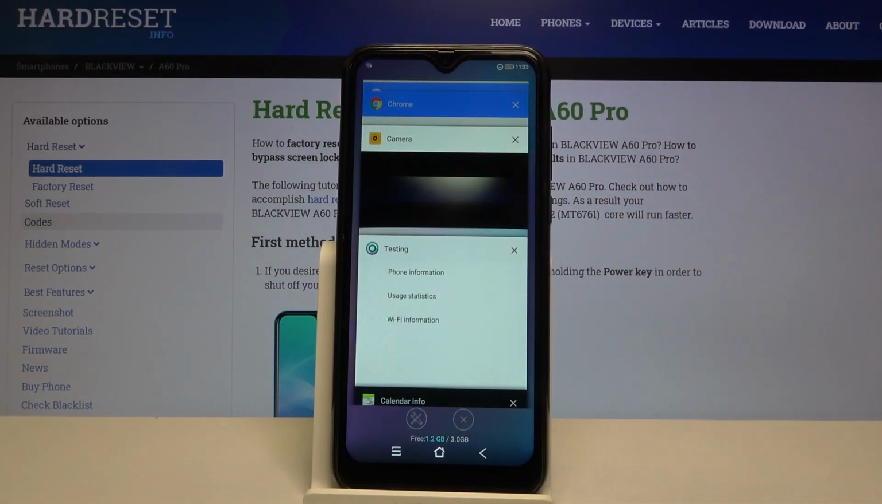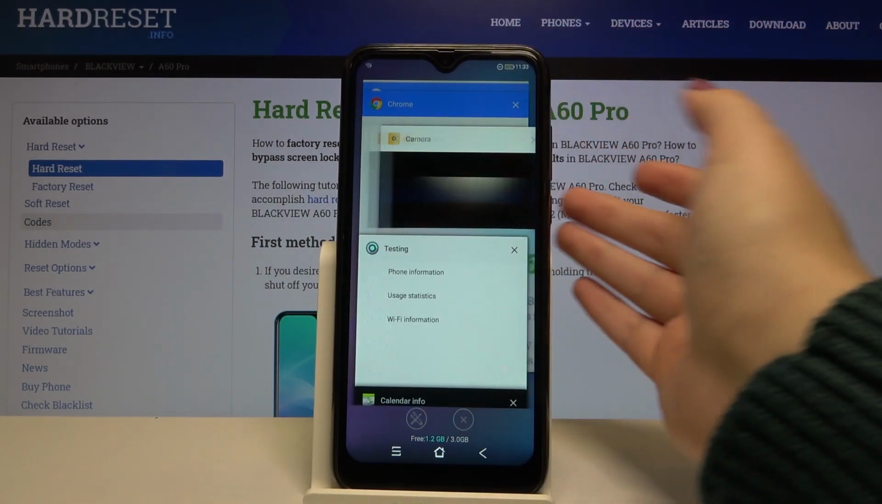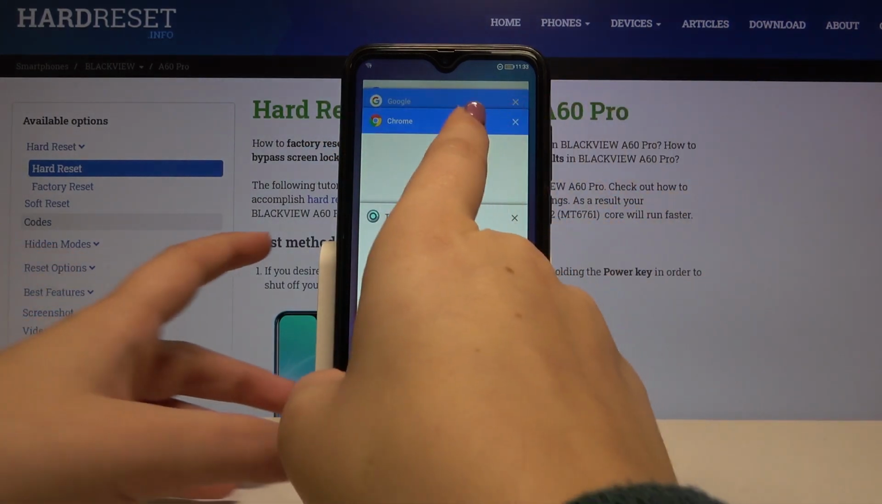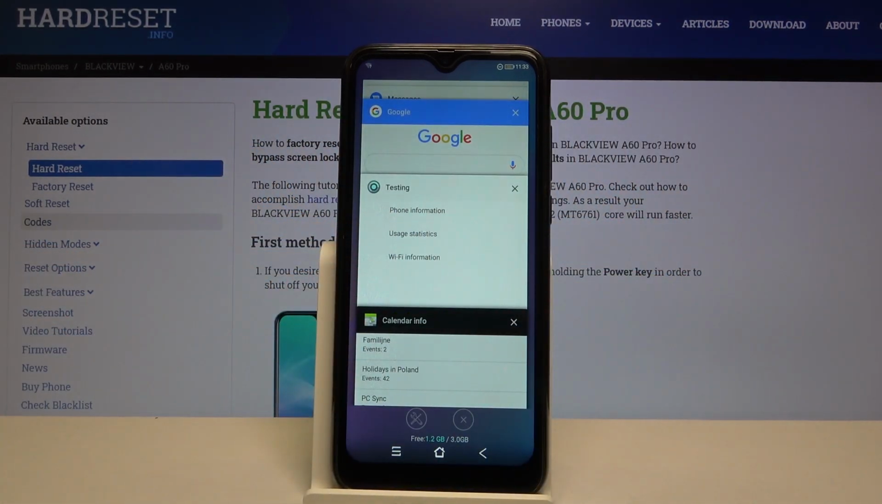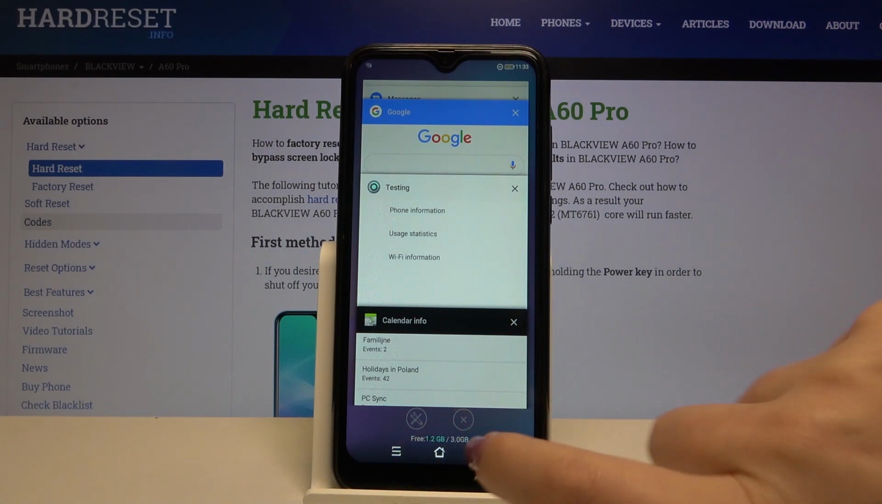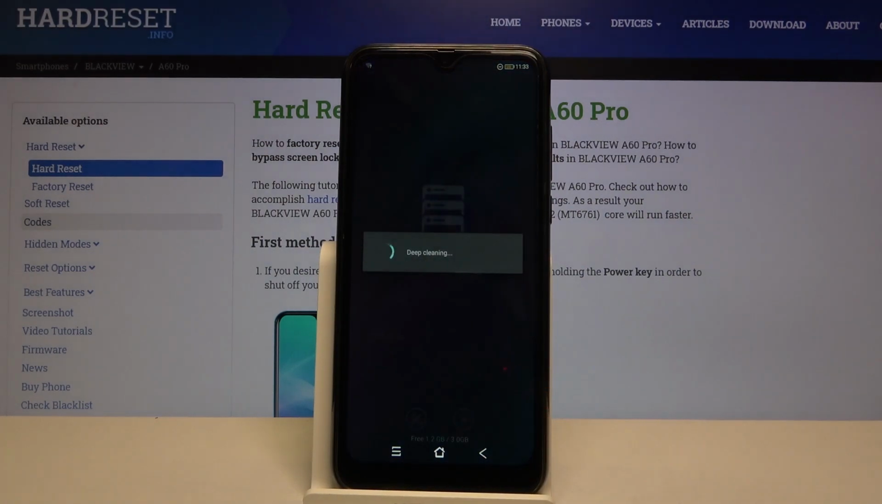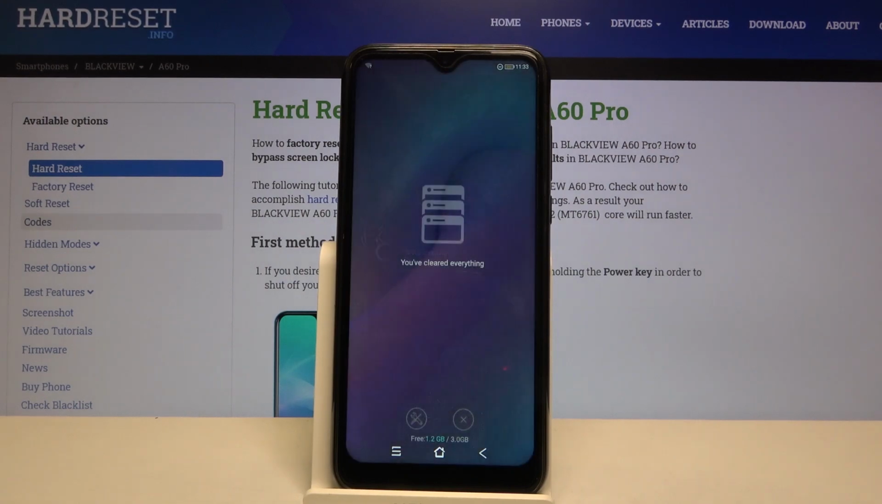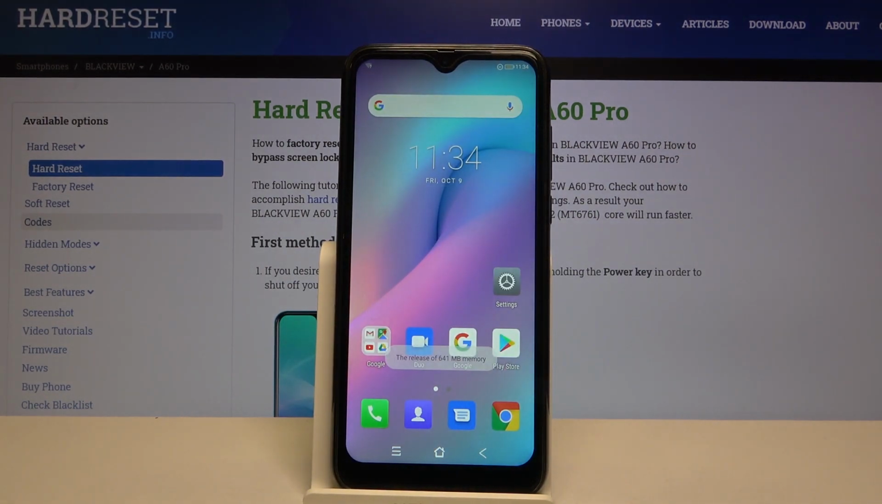If you want to close only one of it, simply tap on this X button right here, or just swipe it to the right or to the left. Just like that. But if you want to close all of them, simply tap on this X button right here. Let's wait a second. And as you can see, we just got back to our home page.